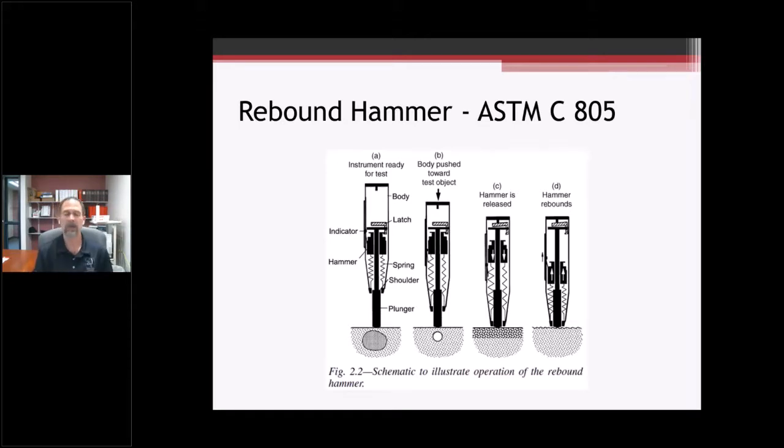Rebound hammer is probably the most common NDT method out there for estimating strength. Relatively easy to do. There's certainly some things to understand with the test method. Here's an internal view of what's going on inside the rebound hammer itself. We've got this hammer or mass, we've got this spring, and then we've got a plunger here. So we push down on the rebound hammer, which engages this spring that's got a known spring constant and this mass that has a known mass.